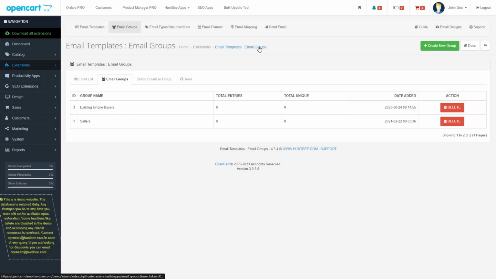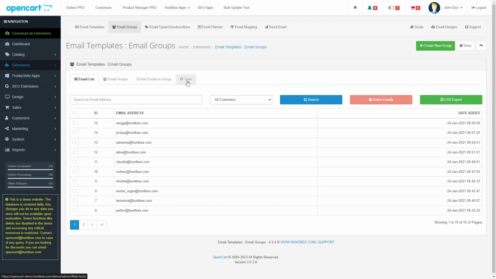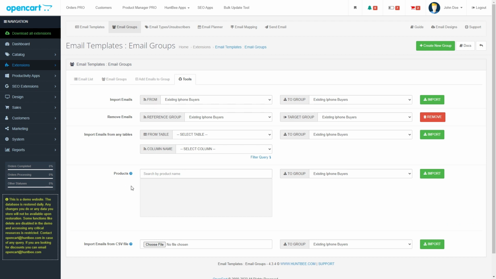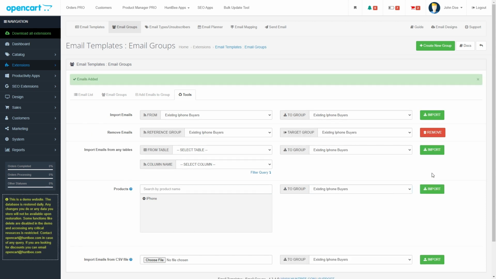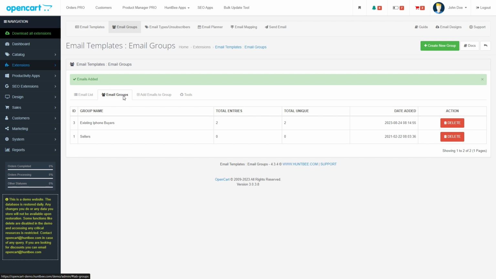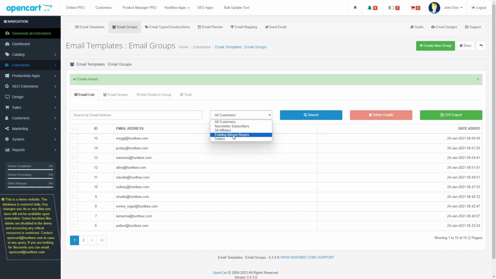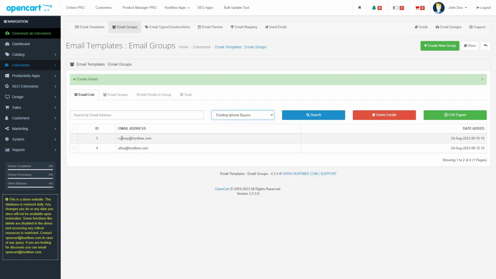Step 3, take a breath and refresh the page. Now, head over to the Tools tab. That's where the real magic happens. Here, you're about to import your existing iPhone buyer email addresses into your new group. We've got 2 buyers ready to roll. As you refresh the page, you'll witness the transformation: 2 email addresses added to your brand new group.